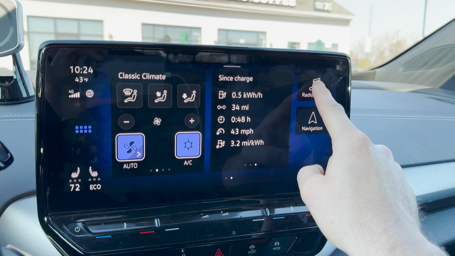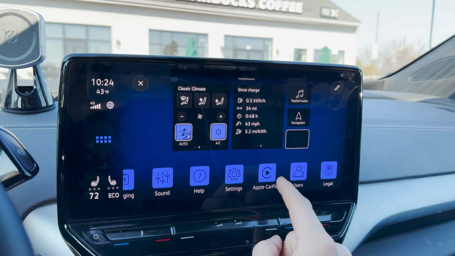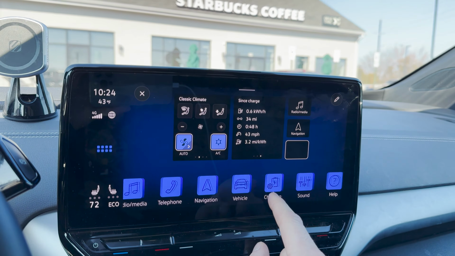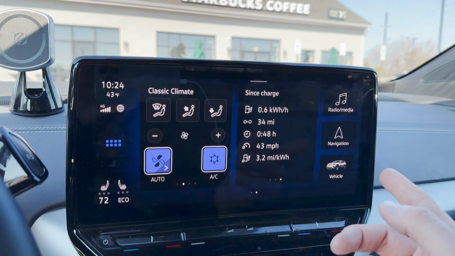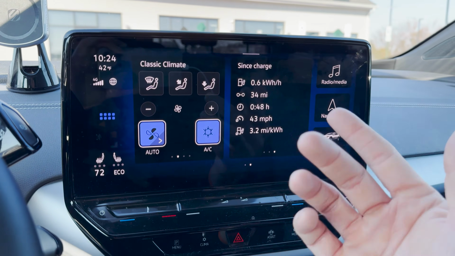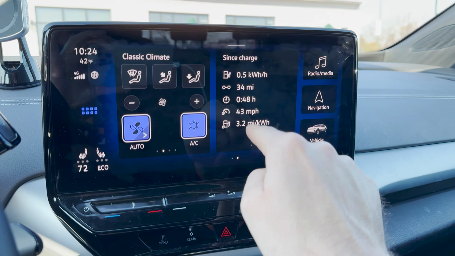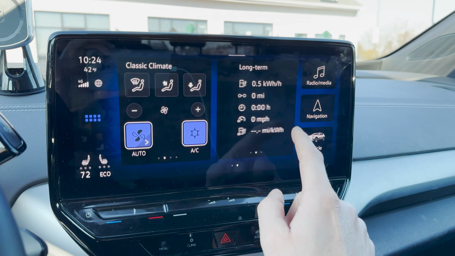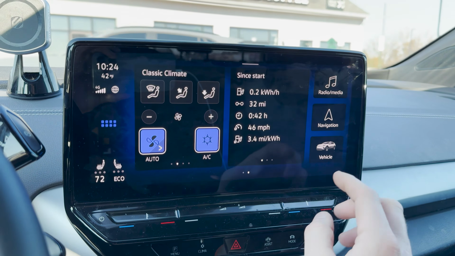So I'll go ahead, add vehicle back in here. And again, you can do whatever setup you want to do. It's just whatever makes you happy. And here again, you can just toggle between. There we go. That's kind of weird.